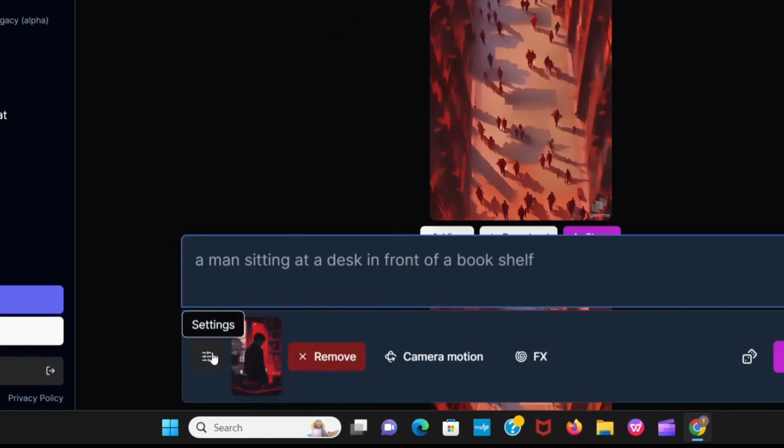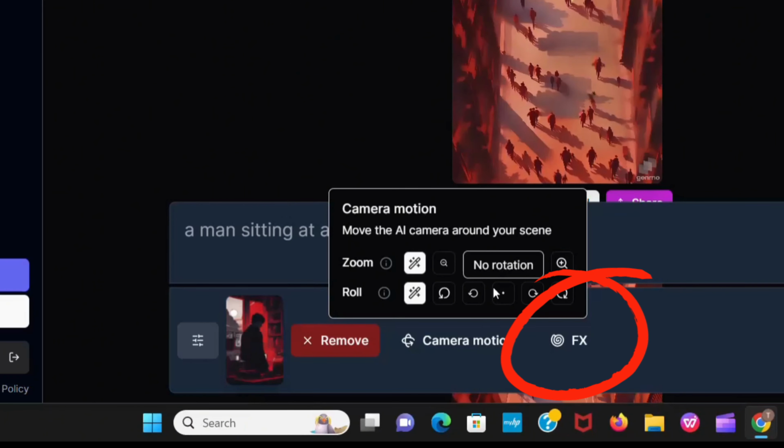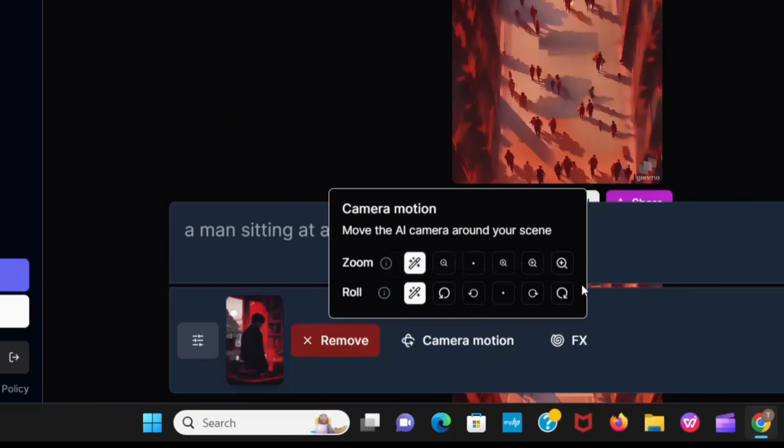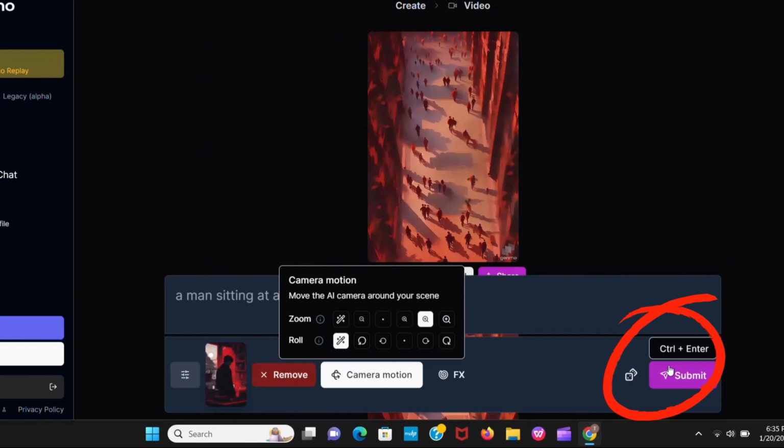And here you can select duration, motion, and how many videos you want to make. Choose your own preference. And here you can select camera movement. Here is a new thing, you can add an FX style to your video. I am not using it right now. Let's submit and wait for magic.